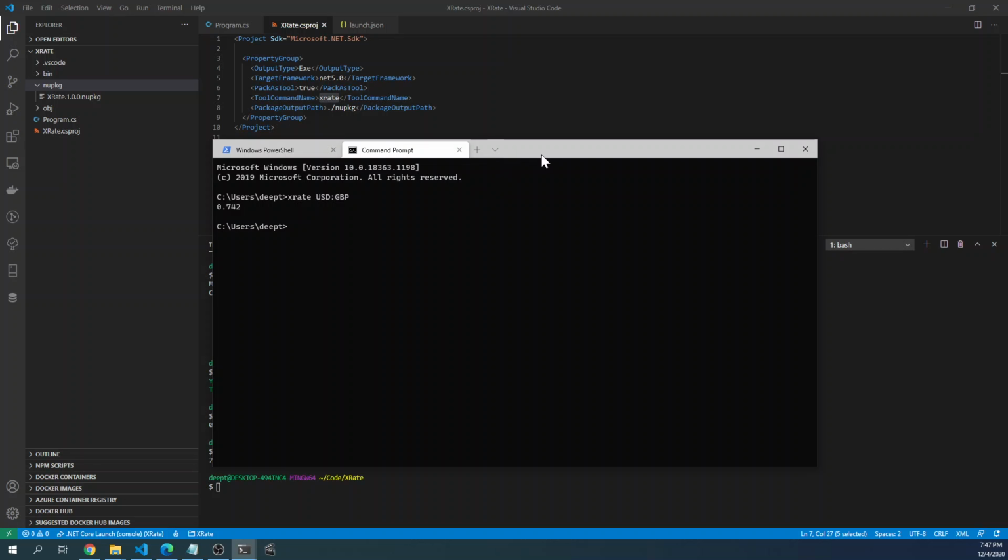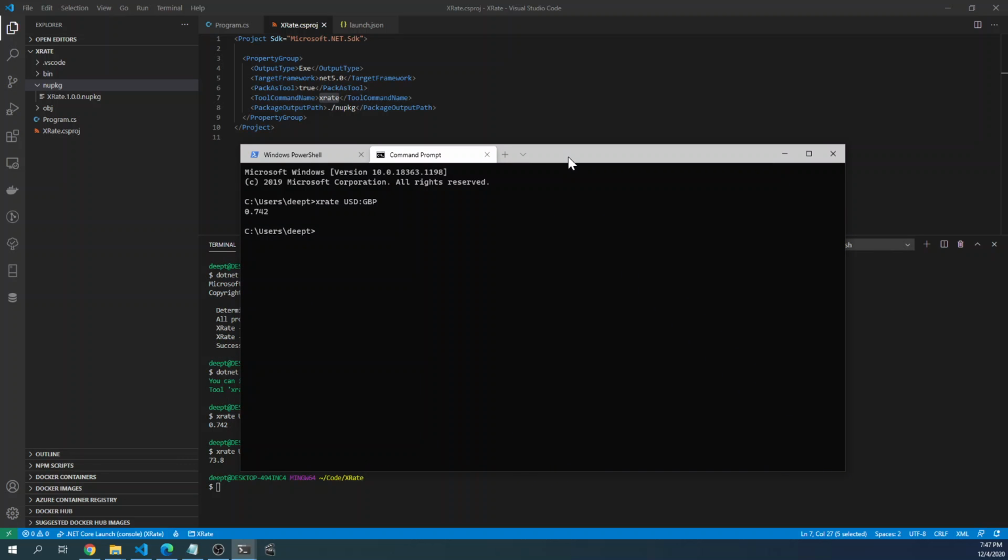There you go, guys. We have built a console application, a useful one that gets the currency's exchange rate based on the input that you provide. You don't need to open your browser. You don't need to go anywhere. As long as you have a terminal, you can always invoke this tool from anywhere in your computer. Then you get the value right there.